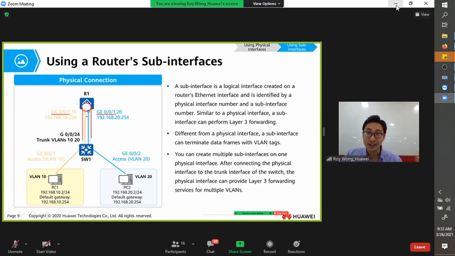You can create up to 4,000 sub interfaces. 4K is quite a lot. So you don't need to worry about port problems. Okay, no need to worry. Even if you tell me that you have 40 VLANs in your network, it's not a big deal. By this interface I can create a lot of sub interfaces.